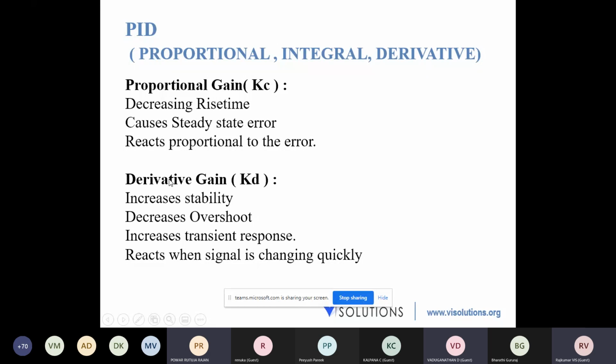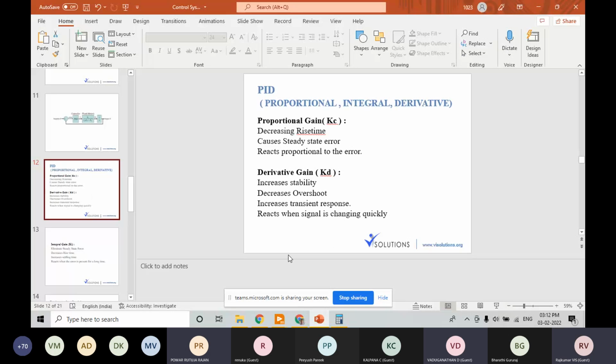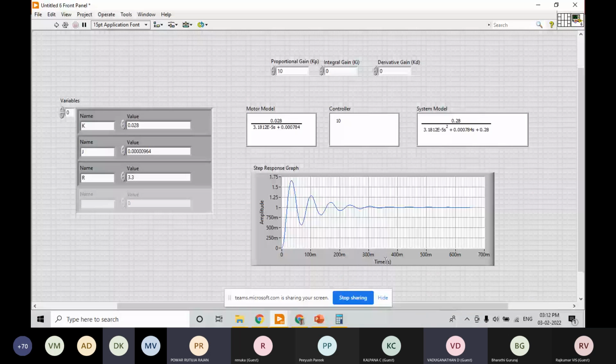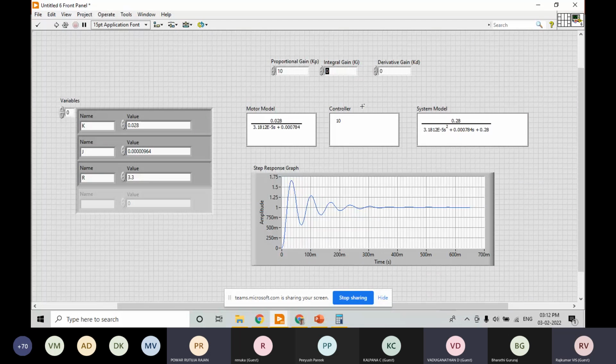So in order to remedy that, then you have to go for derivative. You have to add derivative. Okay, so let's try adding some derivative values. Although there are certain formulas to derive that, you can also do trial and error as well. Okay, so let me just start with 0.01.